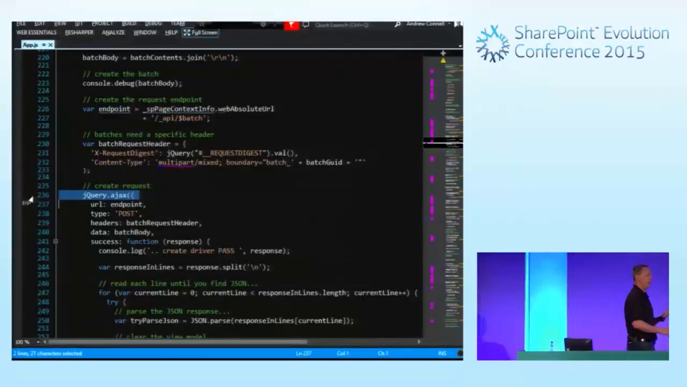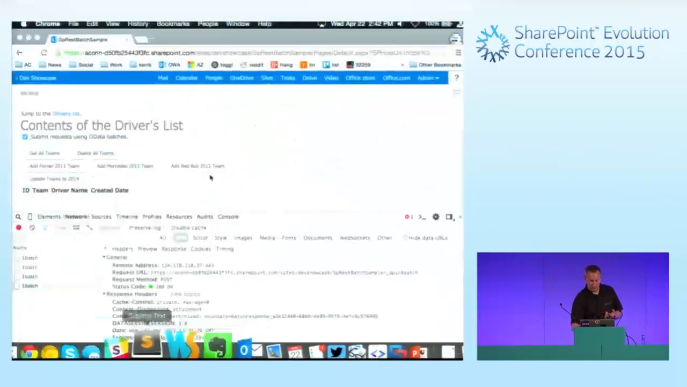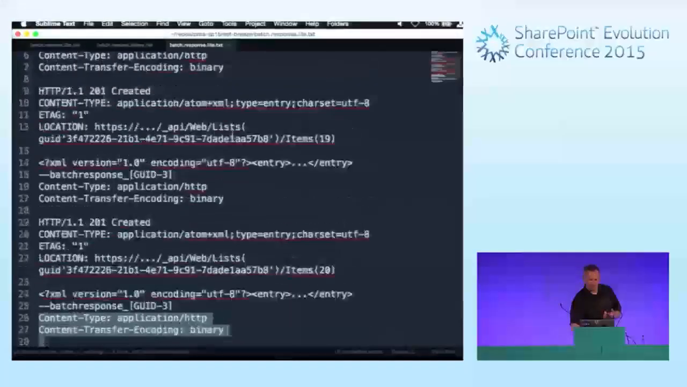The problem that we have is that the response we're getting back, oh man, I closed it. Are you guys still open? You are. Batch response light.